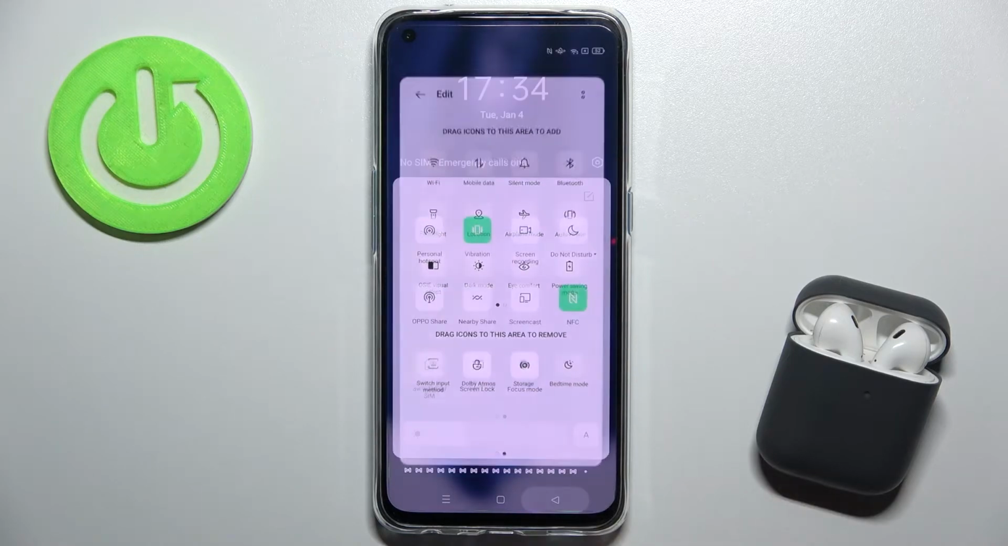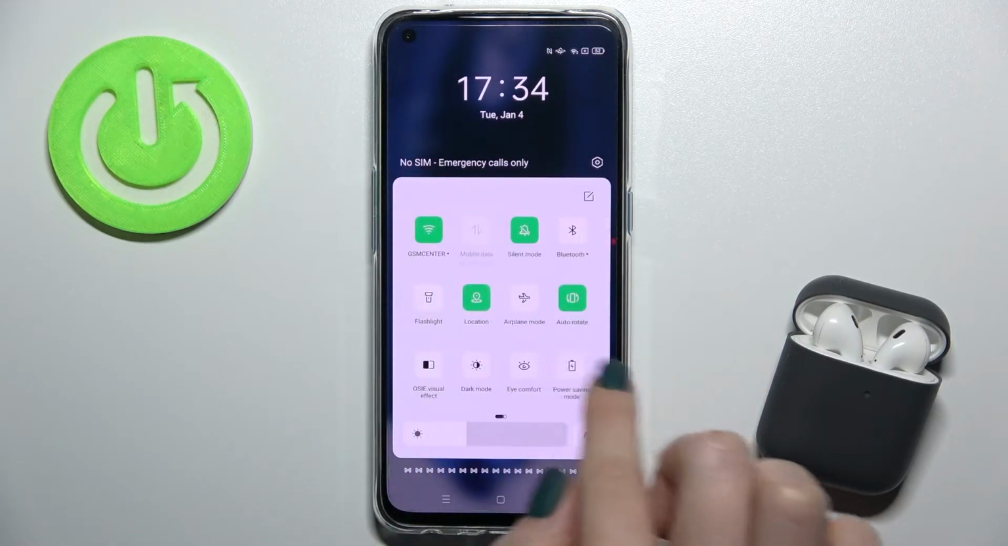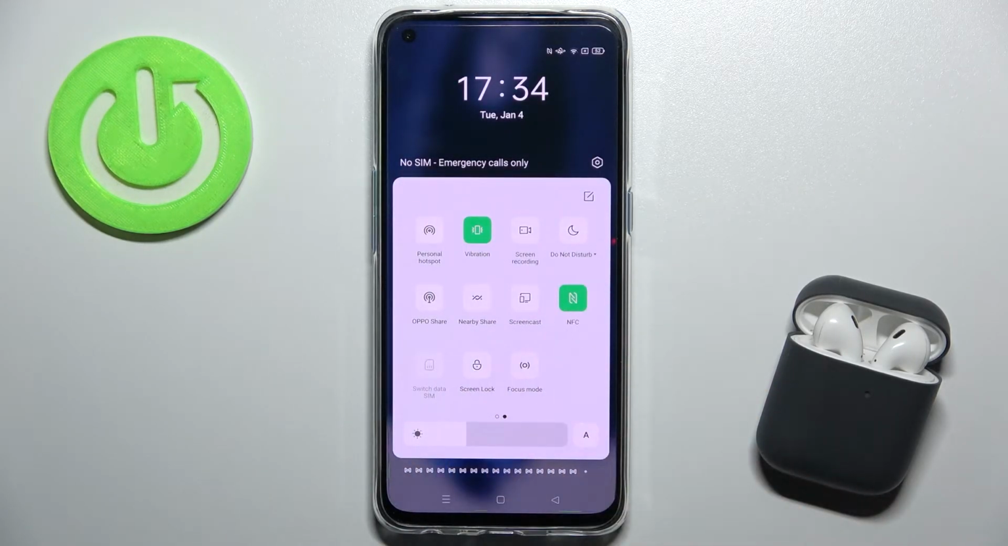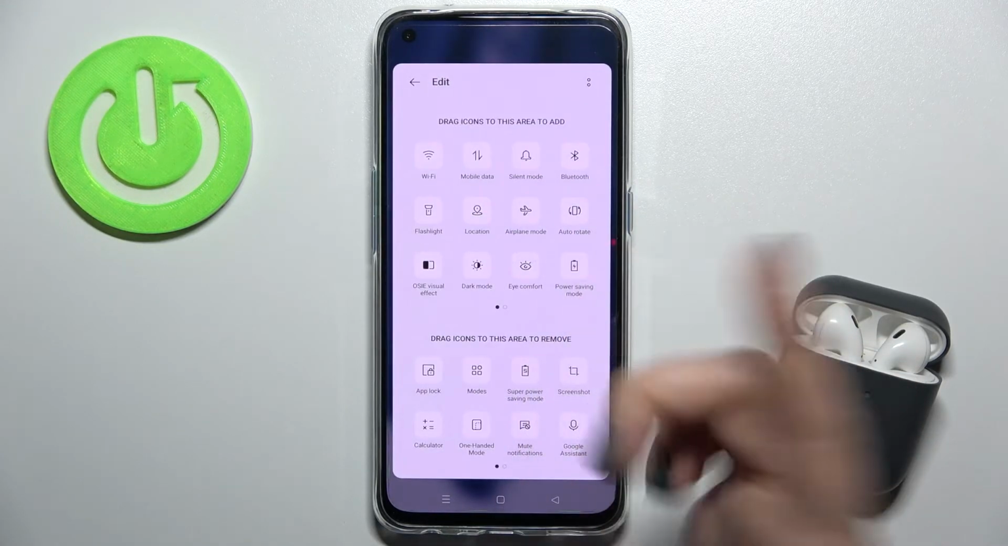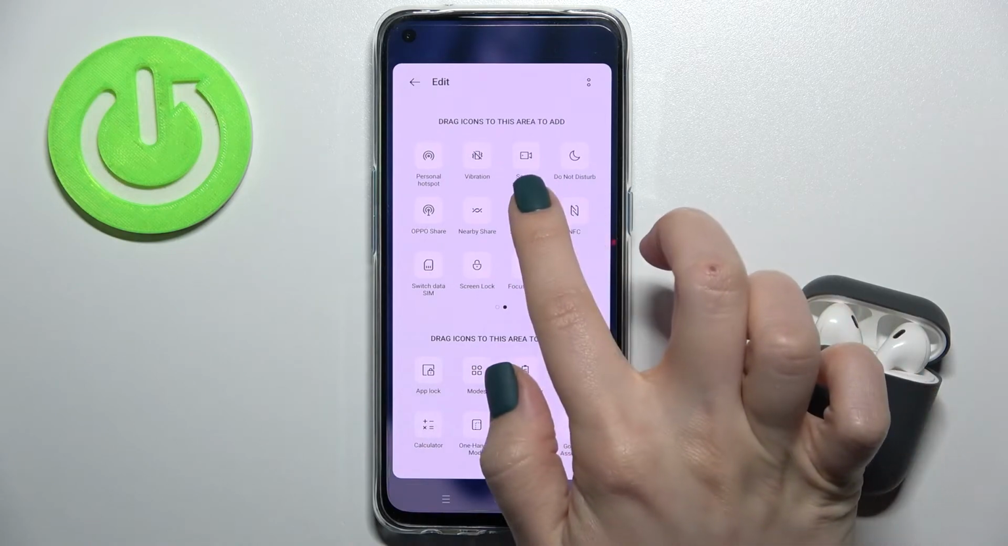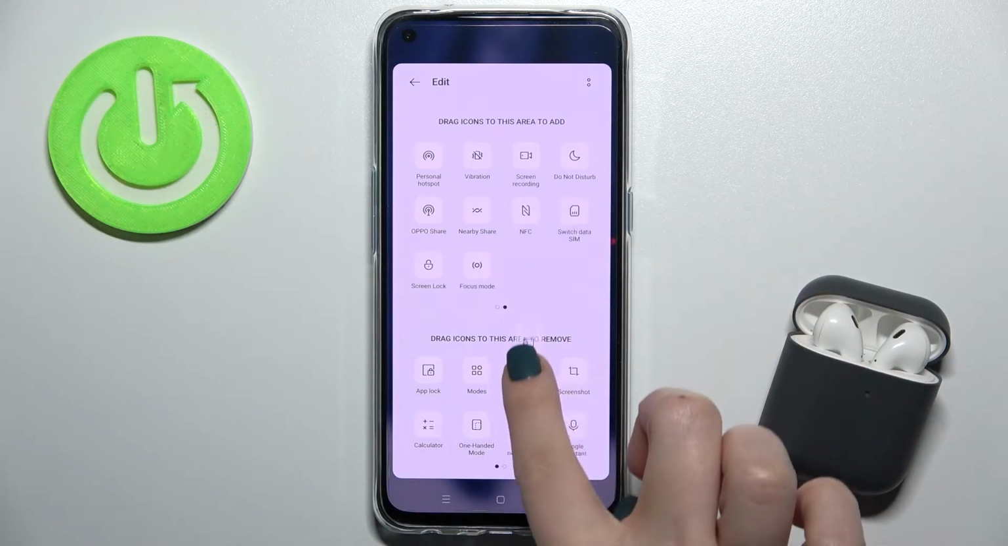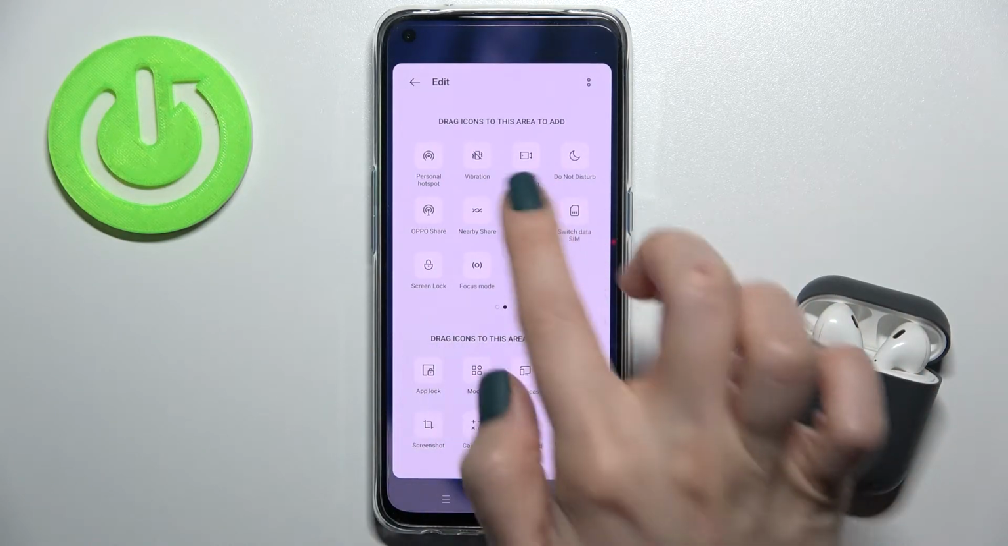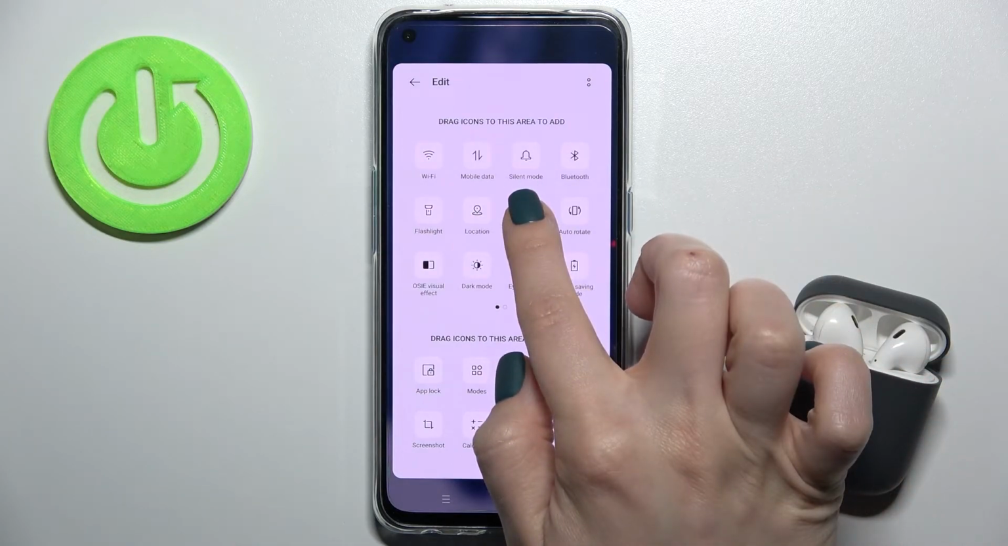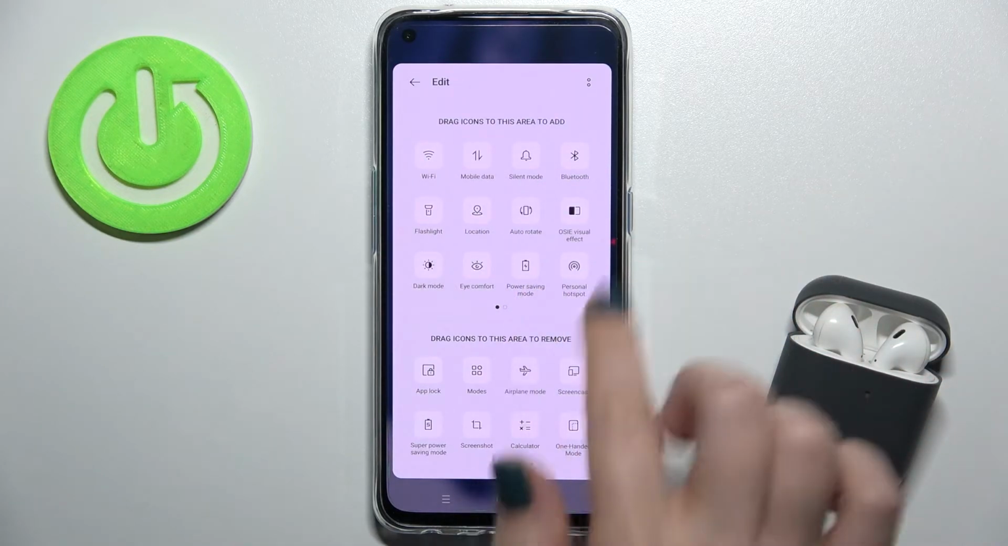And now if you go back, you can see the changes that we just added, the two new icons on our notification bar. And in the same way, if you want to remove an icon, just hold the icon for a while and drag it to the down section, for example these two.